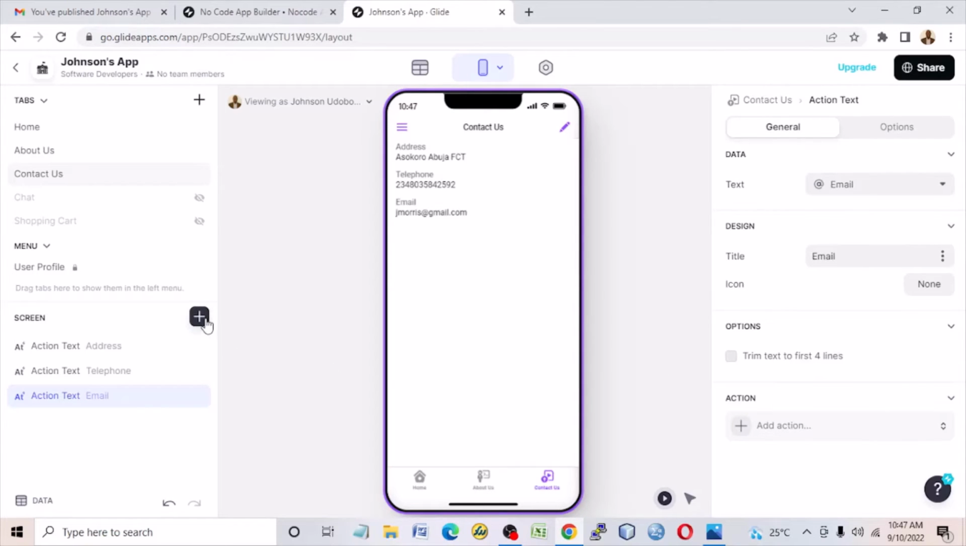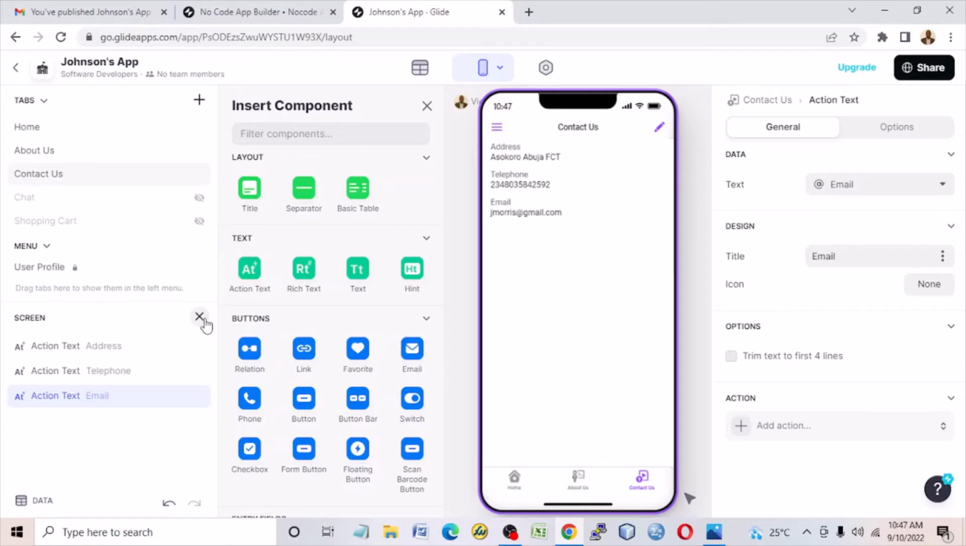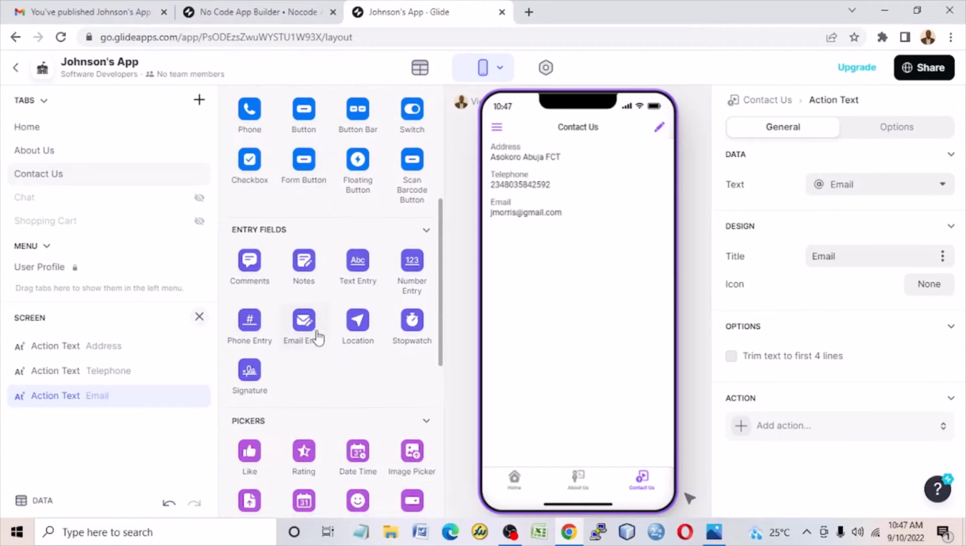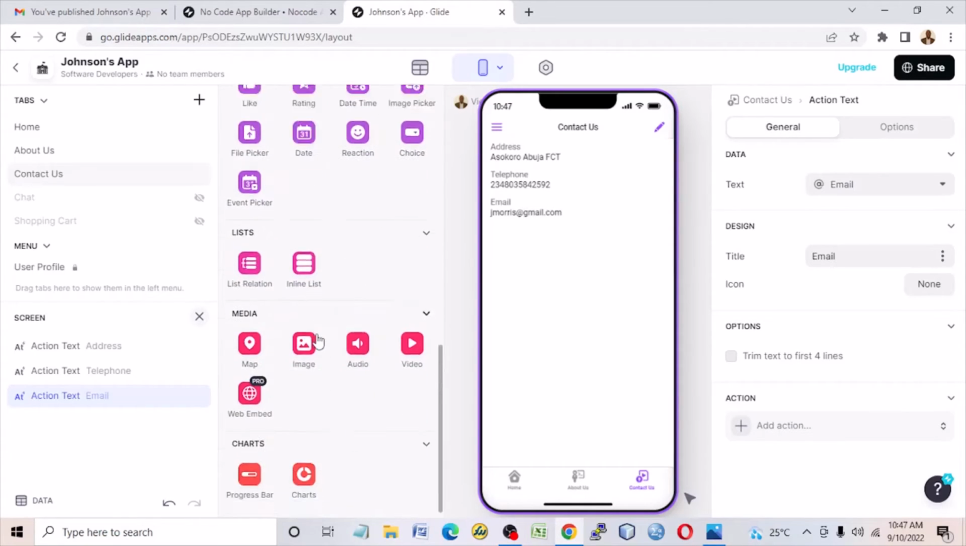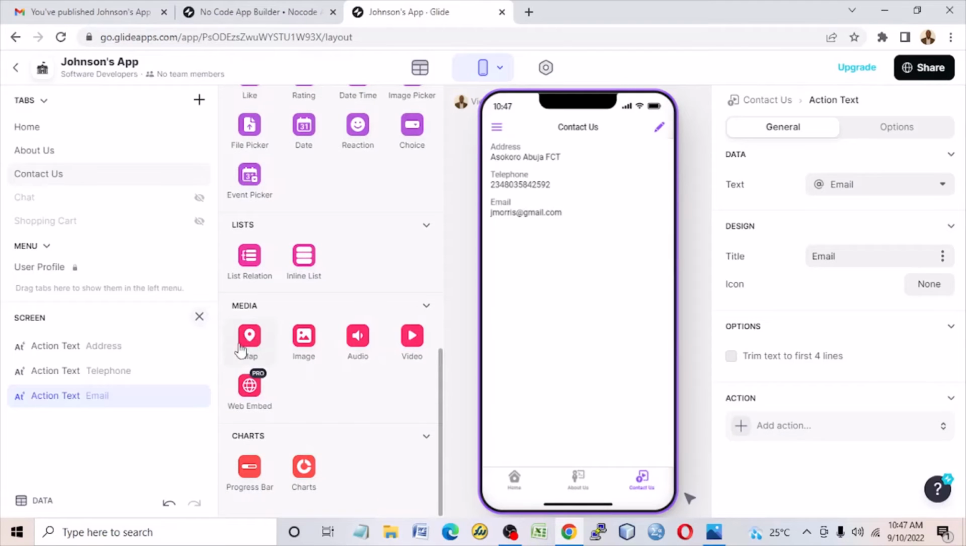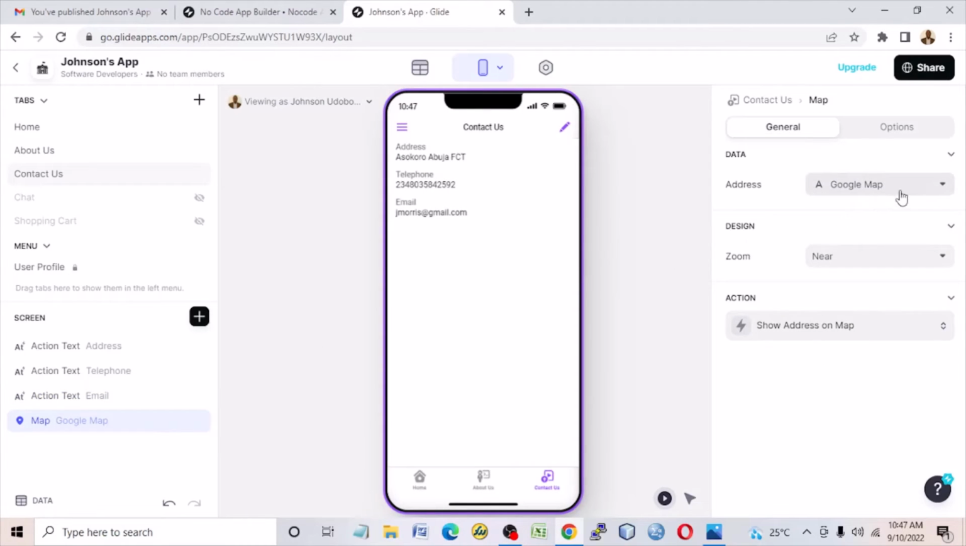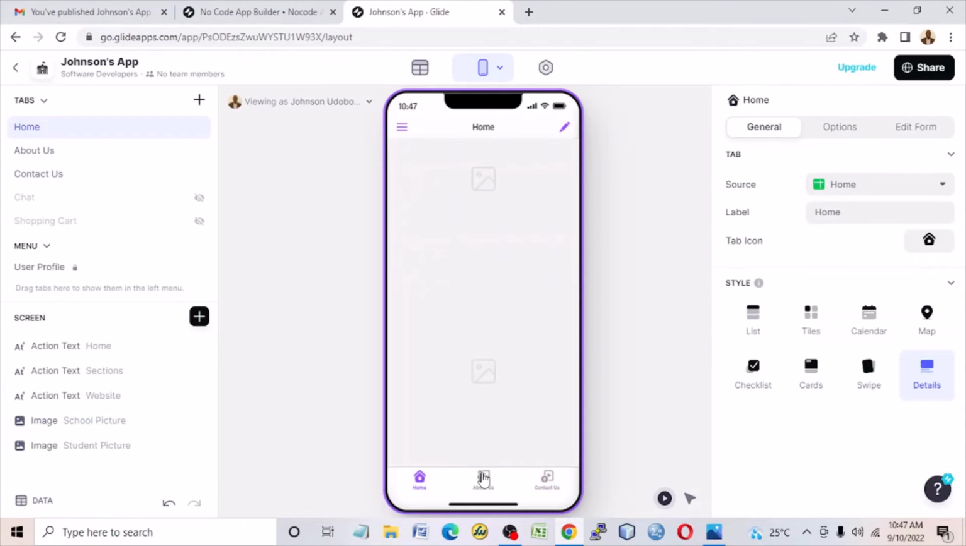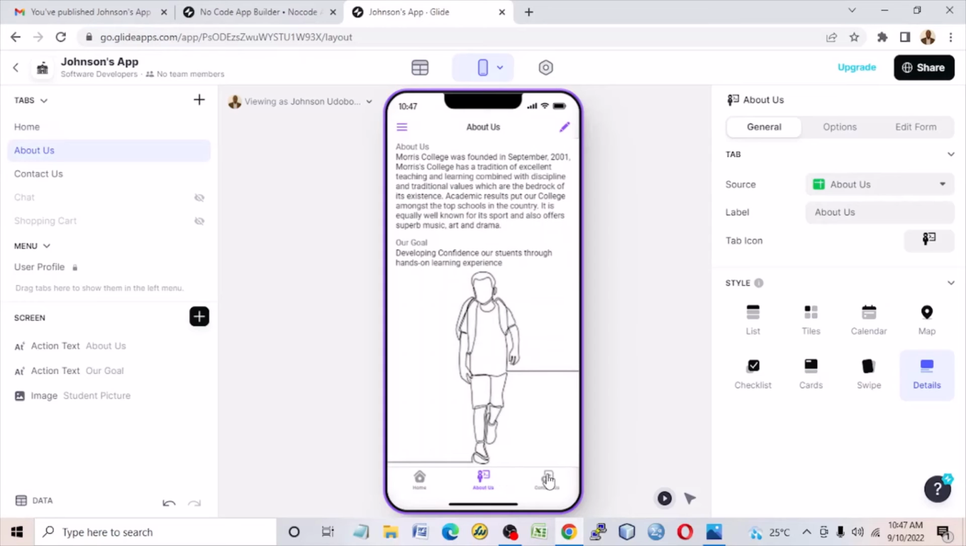Then the last one is supposed to be a map, a Google map that will show the address of where our office is. So I will pick map. When I pick map, I will move to the right hand side and specifically select the address. So the system builds the map based on the address that I have. So I can further customize on this. So you can see everything is showing now from home to about us to contact us.